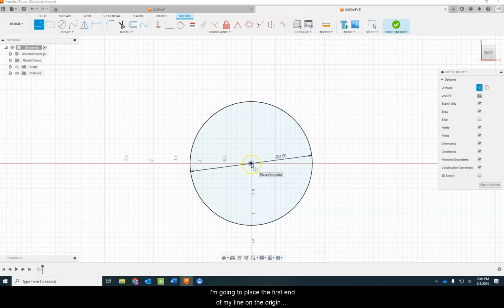To make a construction line, I just change my line type in my sketch palette to construction, and it'll be highlighted blue if it's on. Now I'm going to place the first end of my line on the origin, and then I'm going to go straight up 1.25 inches, just like they told me. and place my line. Now that does happen to be the radius of our circle here as well, so that means we're lining up with that intersection.